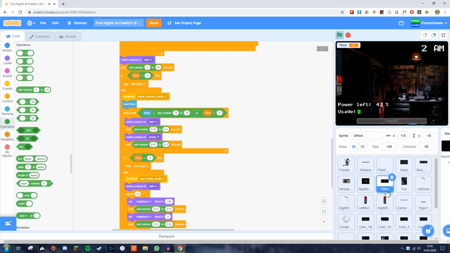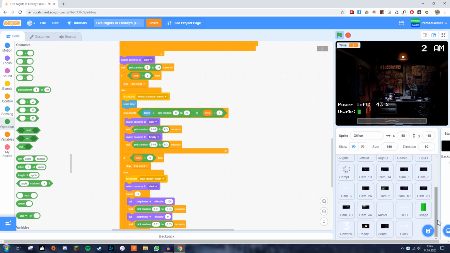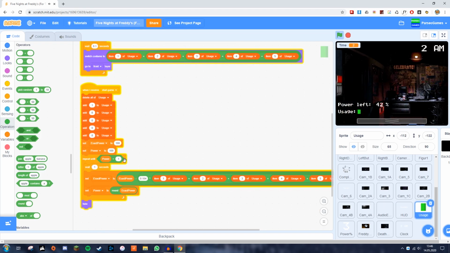Now what we're going to do is make sure the power stops running out when it's 6 a.m. because it's not necessary. So we go to the usage sprite, and here we have repeat until power is below 1, and this is the part where the power goes down. Now we're going to add power is below 1 or time equals 6, because in that case he should also stop.